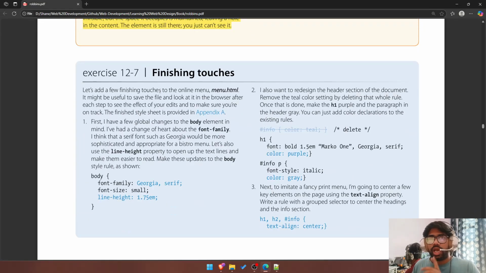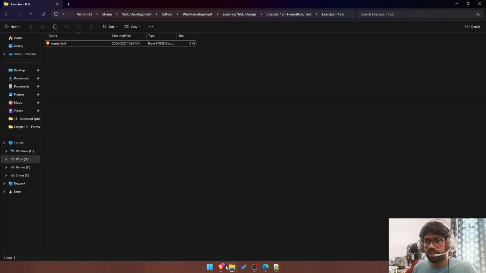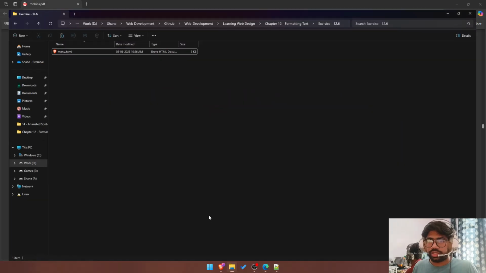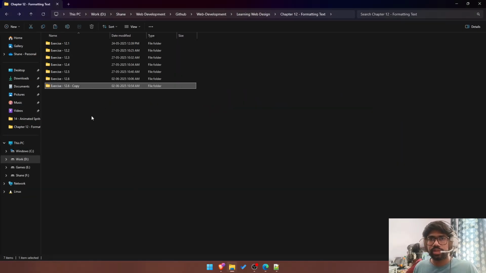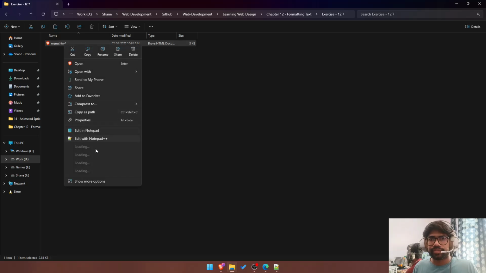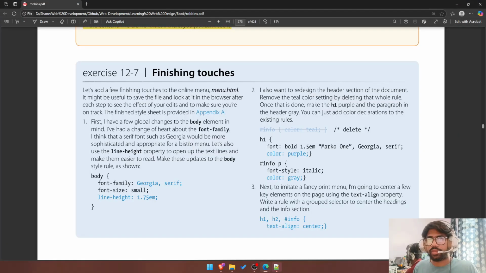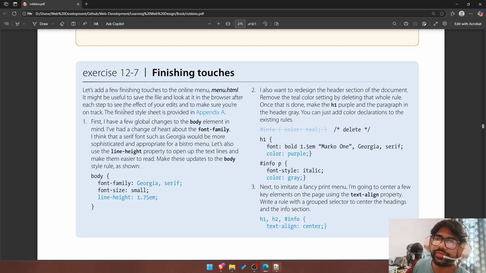Finishing touches. Let's add a few finishing touches to the online menu.html. So we'll go back and create a new file, XSL 0.7. First, browse each step to see the effect of edits and make sure you're on track. The finished style sheet is provided in the appendix.